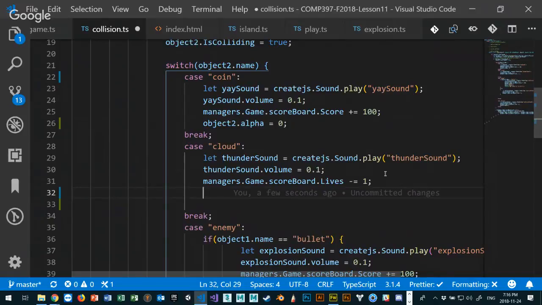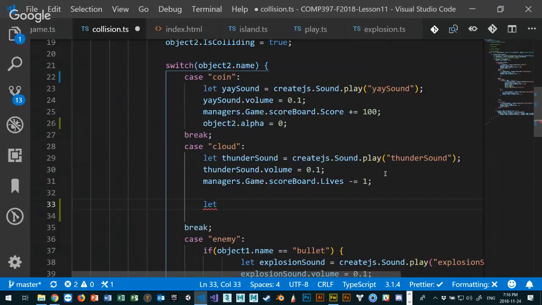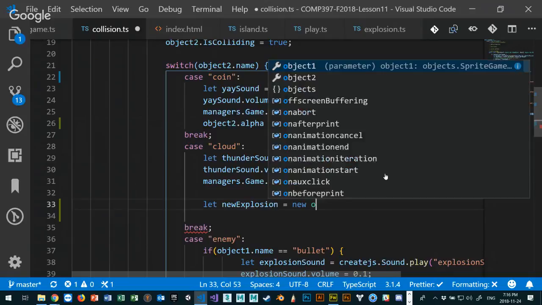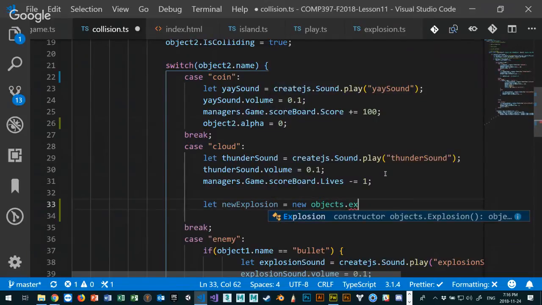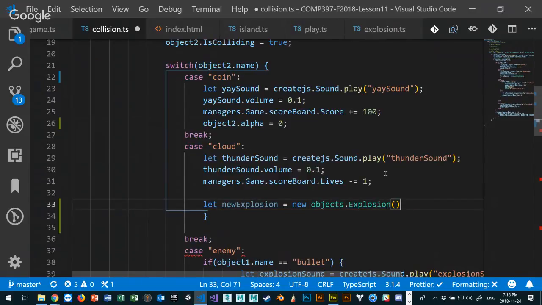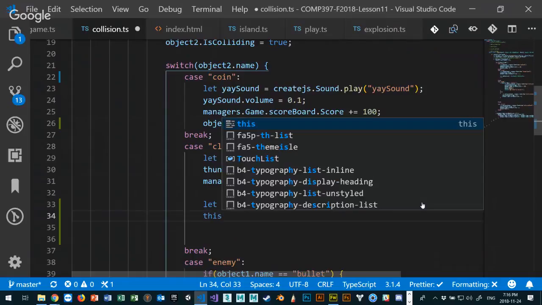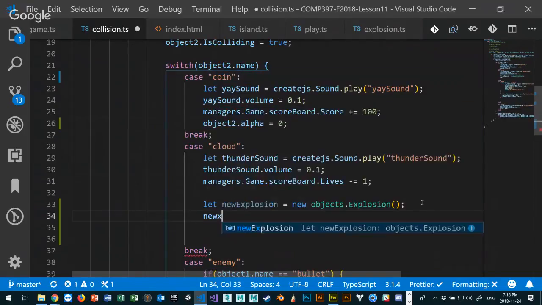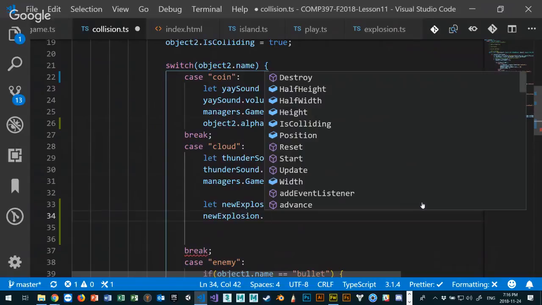Well, we're going to have some other dangling stuff. We'll talk about this in a second. I'll show you what I'm talking about. So I'm going to say let new explosion, and we can move this into a function. We'll see how this goes. Is equal to a new objects.explosion, right? Okay, that's good. And then when the explosion happens, we're going to say that a new explosion is dot position.